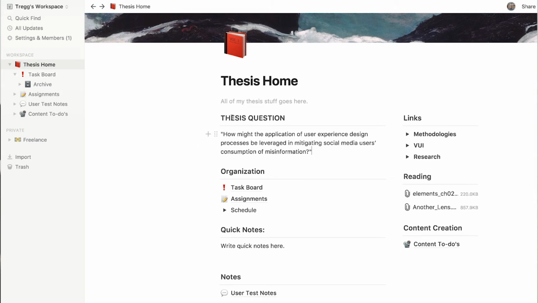But essentially, I have it set up to where I have really quick notes. If I needed to write something down to remember, or something that was really important that I didn't want to forget, I'd put it here. Like I said, my thesis question's up top. That way I have that always on top of mind.